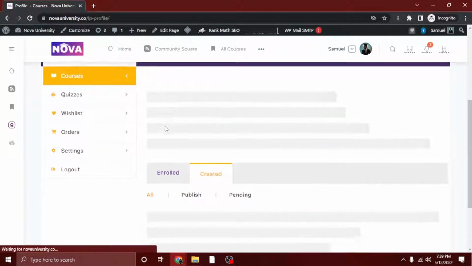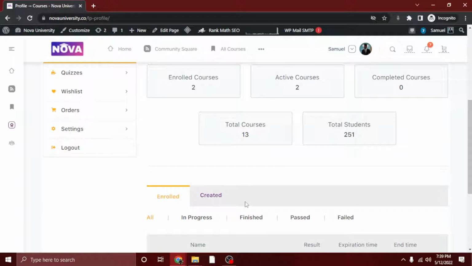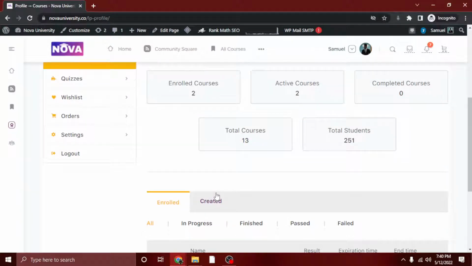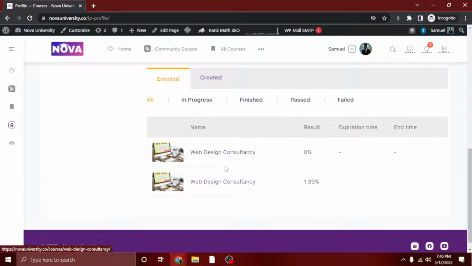When you get to your course dashboard, under enrolled, yours will not have this created tab because you are not an admin. I'm an admin and a course creator, that's why I have this created tab. Do you understand? I have a total of 13 courses. All you have to do is click on web design consultancy. You will only see one web design consultancy here, so just click on it.